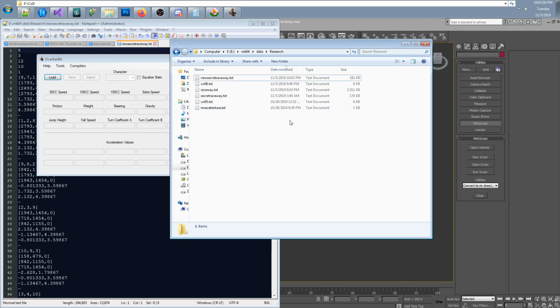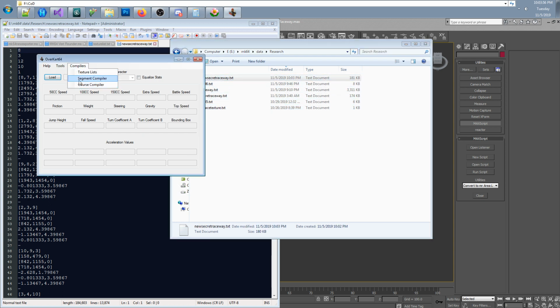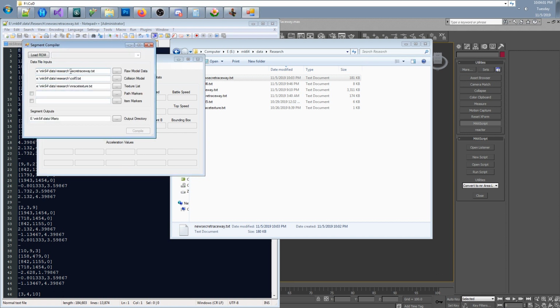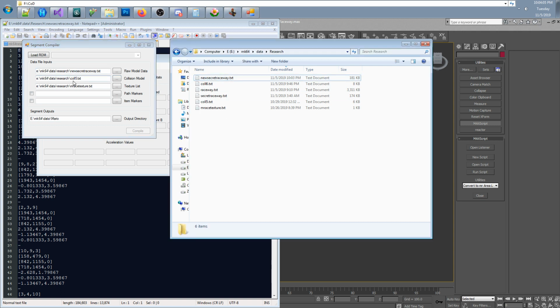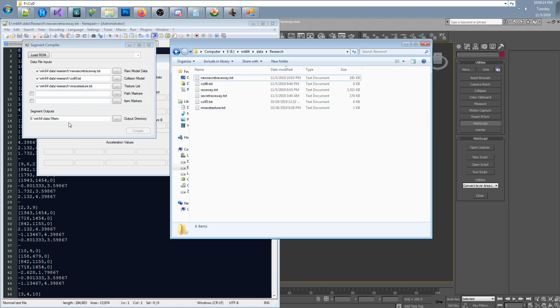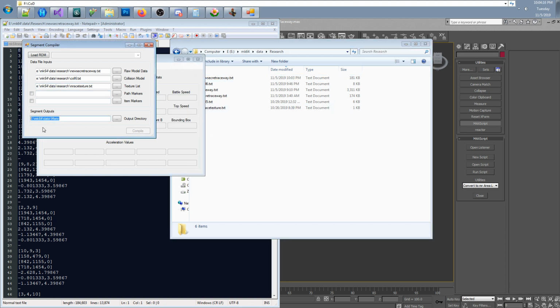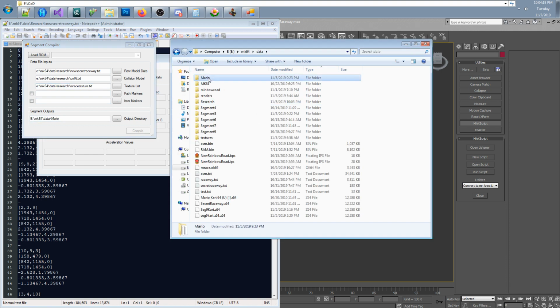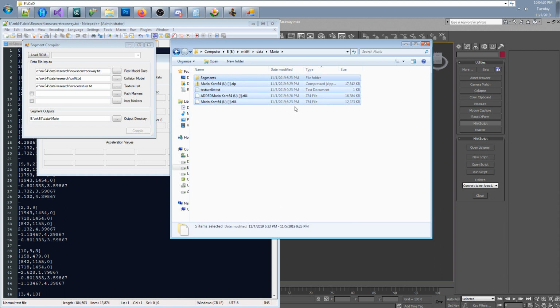So, using our texture list from before, as well as our collision, we are going to go to the segment compiler. I'll have to make a small adjustment. New secret raceway, collision 6.txt, and race texture is still perfect, and it is going to output to this directory here. So we're going to go ahead and clear this.